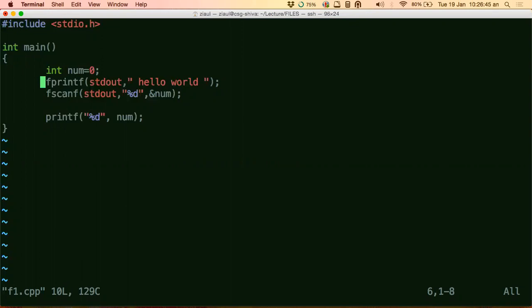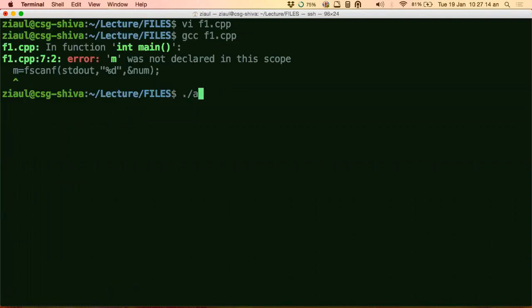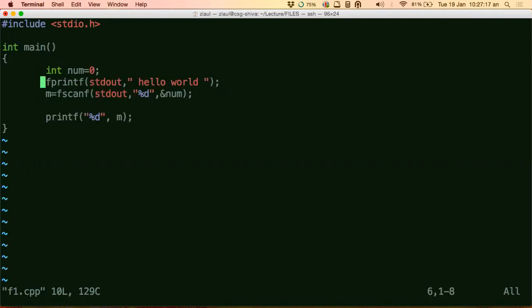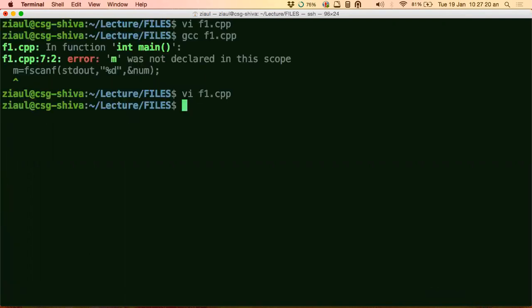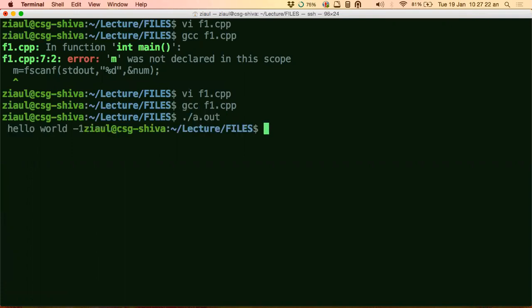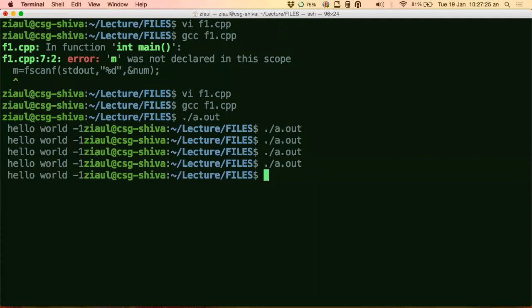Sir, can we check like m is equal to fscanf, and if m is 0, then it is not reading anything? Okay, good. You remember the scanf discussions. So we write m equal to fscanf, and if m is 0, then it is not reading anything. No, it did not read anything. It's giving a -1.